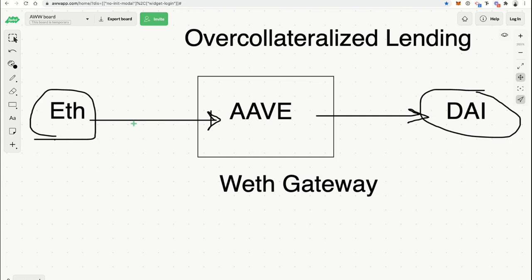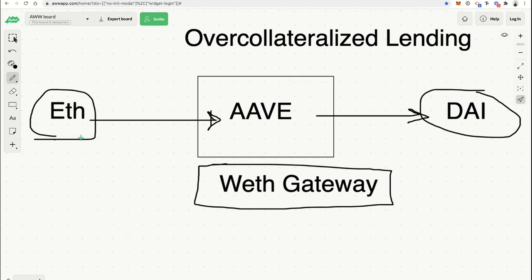And Ether does not have that. So basically, what you do is you wrap ETH to an ERC20 token. That's what WETH is. And Aave uses a special WETH gateway that lets you essentially convert your ETH into wrapped Ether, or WETH. That's what WETH stands for, wrapped Ether. And that's the first step in actually doing this over collateralized lending, converting ETH to WETH.